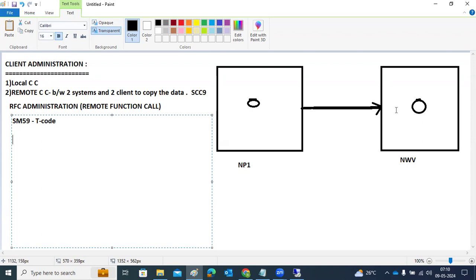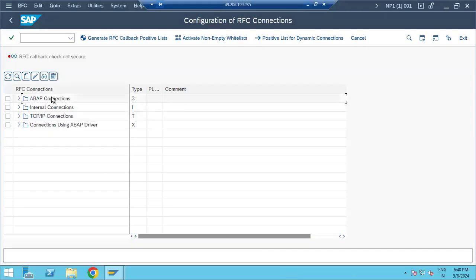So only SAP to SAP? No. SAP to non-SAP, SAP to HTTP sites, SAP to other sites, non-SAP, third party, program ID. These are the multiple ways we can establish. So the above connections mean SAP to SAP connectivity, where we have to establish the connectivity from SAP to SAP.